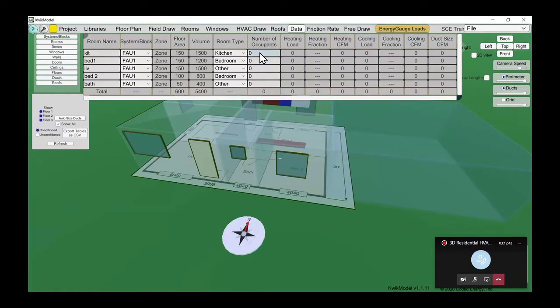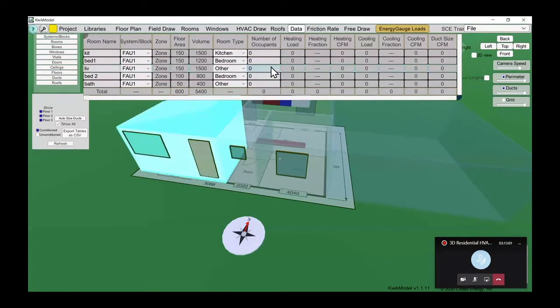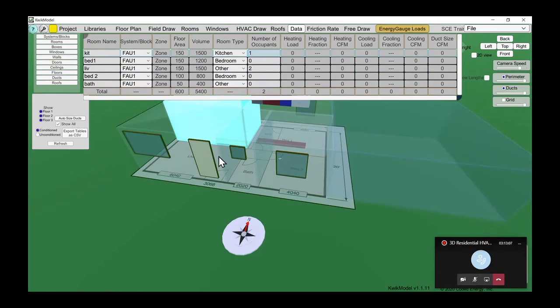All right, so I've got number of bedrooms plus 1 is 3. Now I have to distribute those people. My general rule of thumb is I put the people where they're going to be at the hottest time of the day, which is in the late afternoon. So I've got 3 people to distribute. I'm going to put 2 in the living room, and I'm going to put 1 in the kitchen. Okay. So there you go.